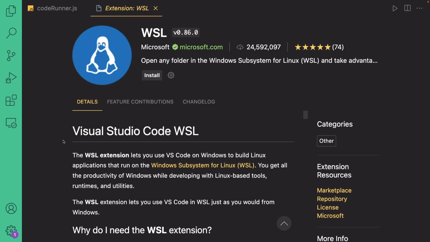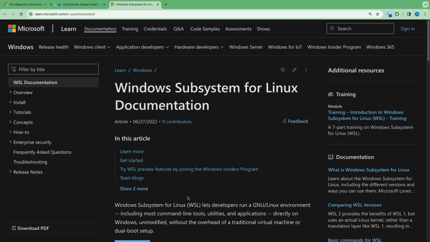WSL is another very popular extension with over 24 million installs, which lets you open any folder in Windows Subsystem for Linux. Before that, you need a Windows system, and after that you need to install Windows Subsystem for Linux to use this extension.